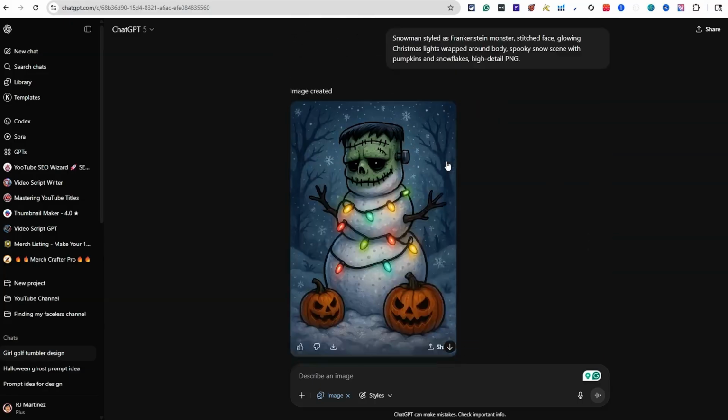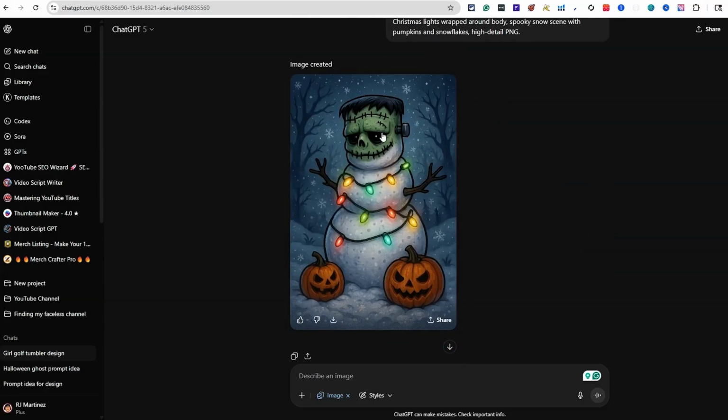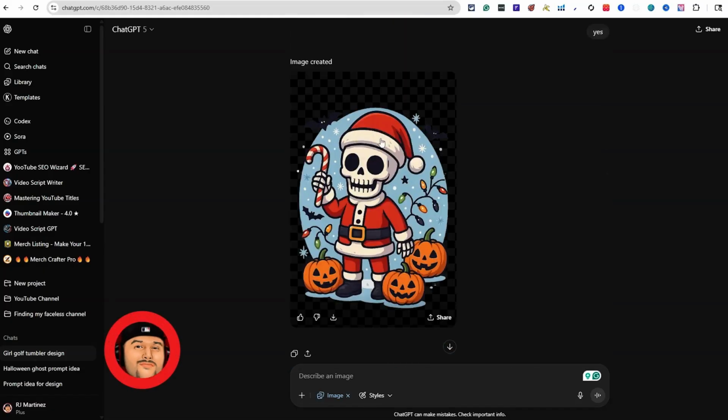Now let's look at this ChatGPT. Really cool. Look at the Frankenstein snowman with the pumpkins. That's pretty dope. Get skeleton Santa Claus with the pumpkins. Pretty cool with the candy cane.